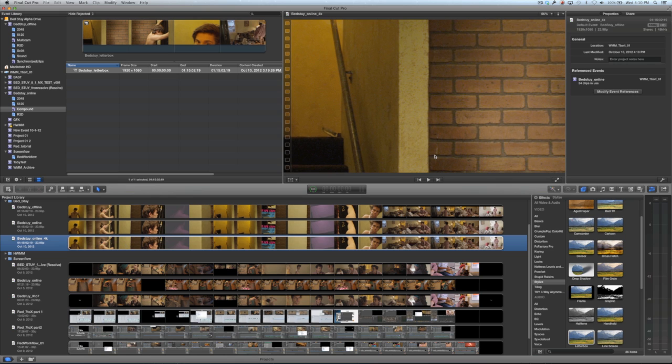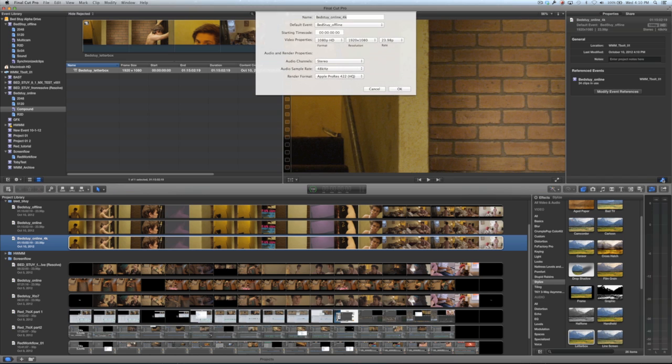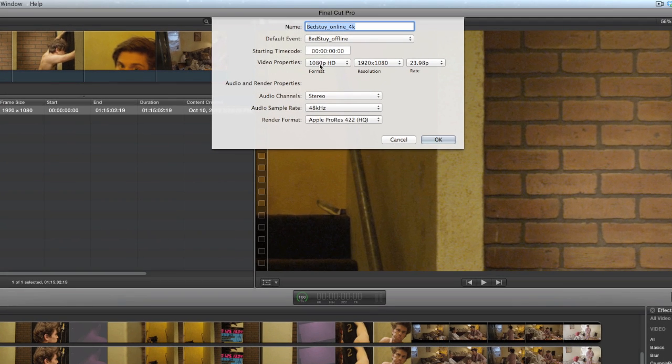Now select that project and go back to that wrench icon, and we're going to change the resolution of this sequence to a 4K sequence. And there are multiple different aspect ratios within that, so select one that you're comfortable with, and then we'll keep this at 23:9:8 and click OK.